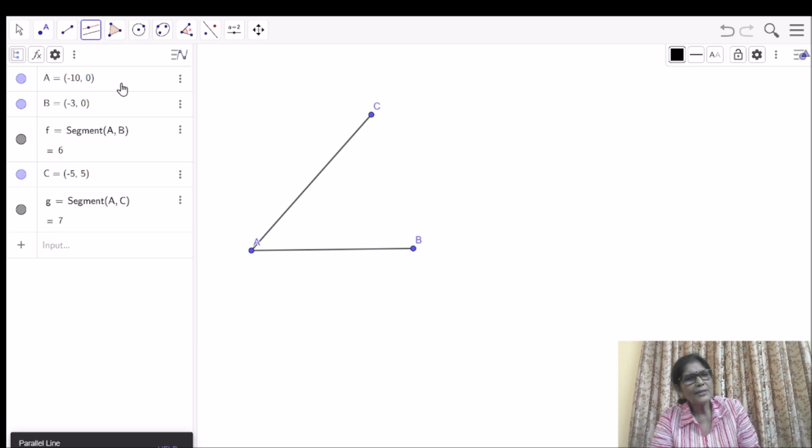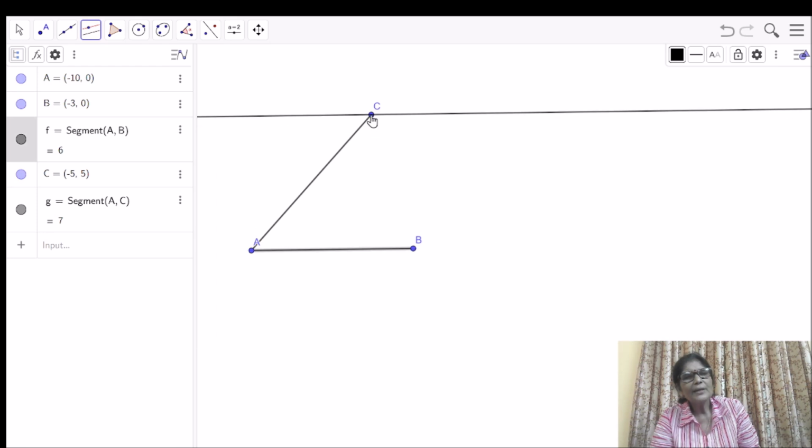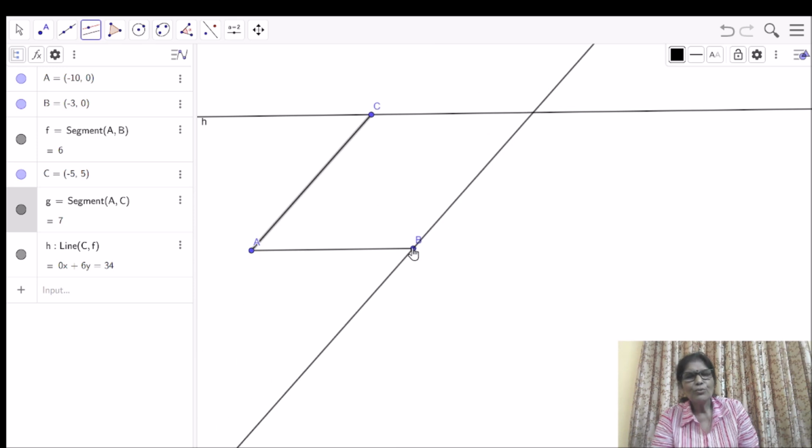Click on the parallel lines icon. Then click on AB once and take this line. It will itself go to the desired point. So this line H is parallel to AB. In the same way, I need a line parallel to AC through B. It is already checked, so I am with that tool. Then click on this line and go to point B.